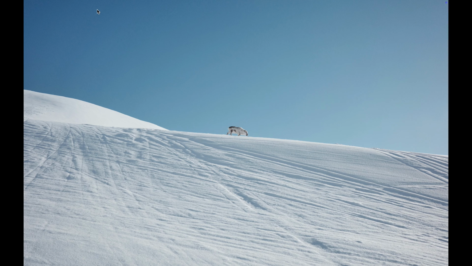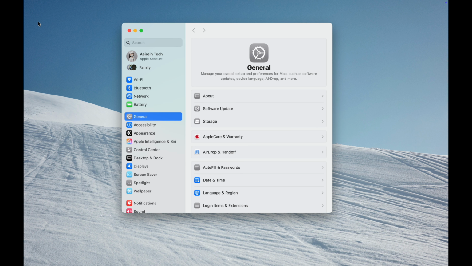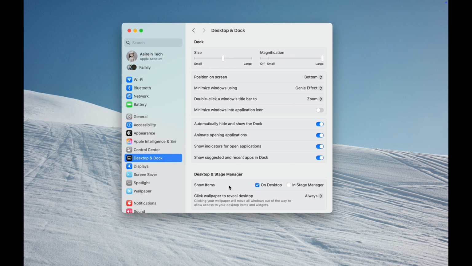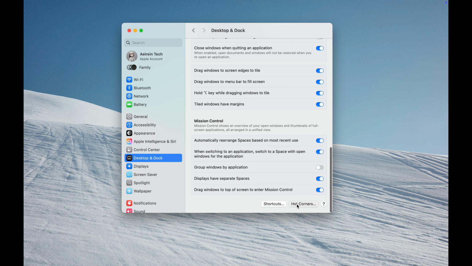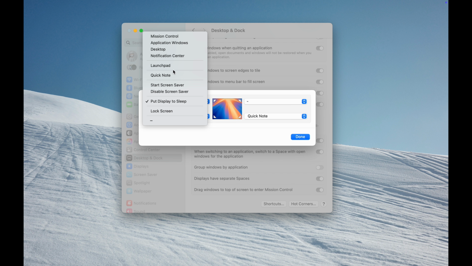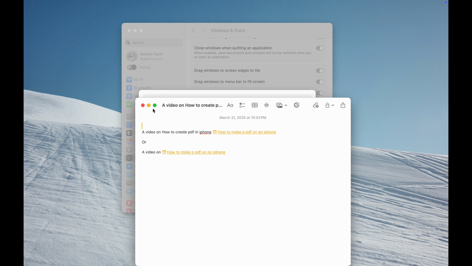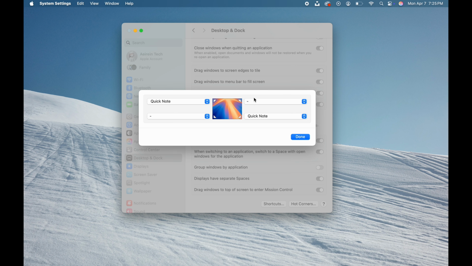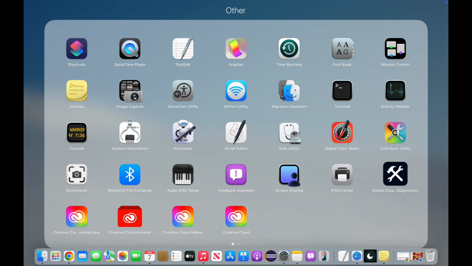21. Enable hot corners for instant actions. To customize your workspace for enhanced efficiency, navigate to System Settings and select Desktop and Dock. From there, click on the Hot Corners option. Here, you can assign specific actions to each corner of your screen, allowing for quick access to features such as activating sleep mode or revealing your desktop with just a simple mouse move. This clever use of screen real estate can streamline your workflow and make multitasking a breeze.